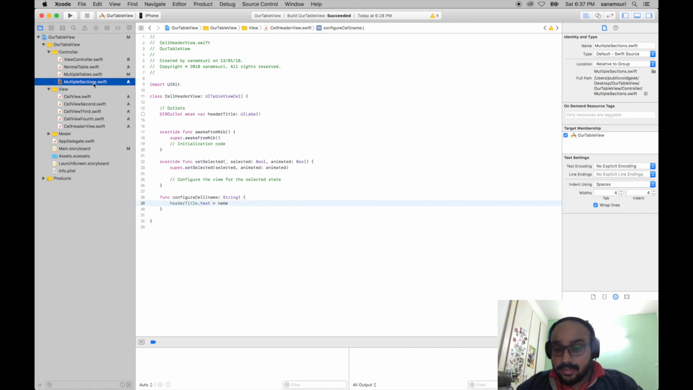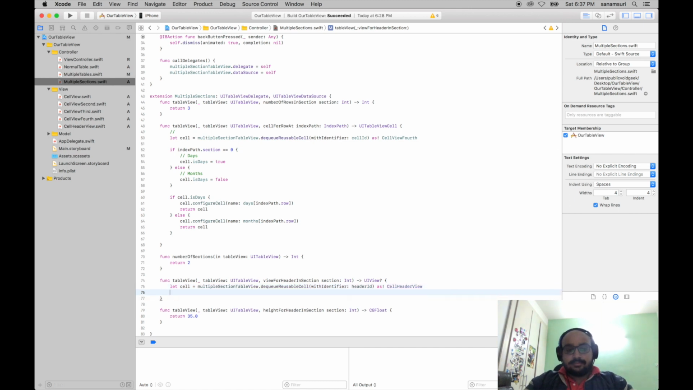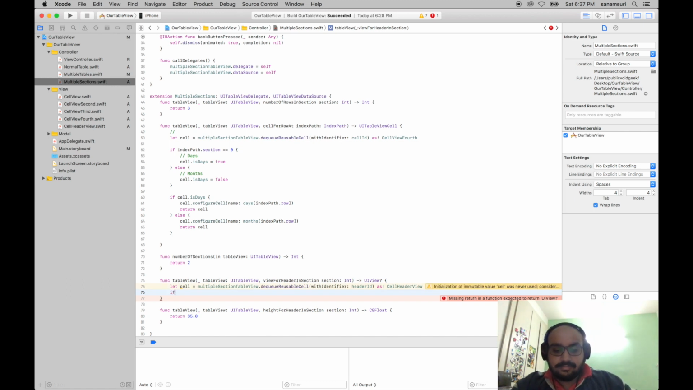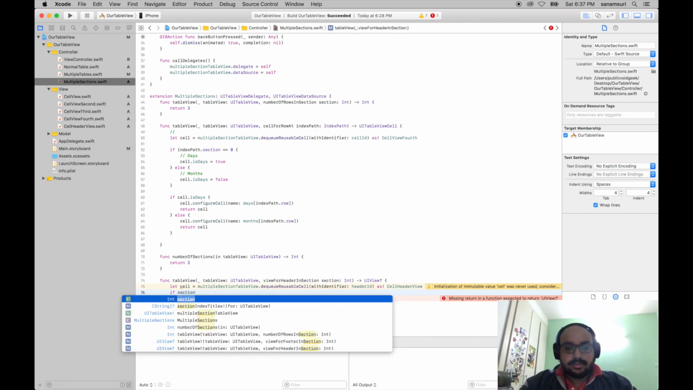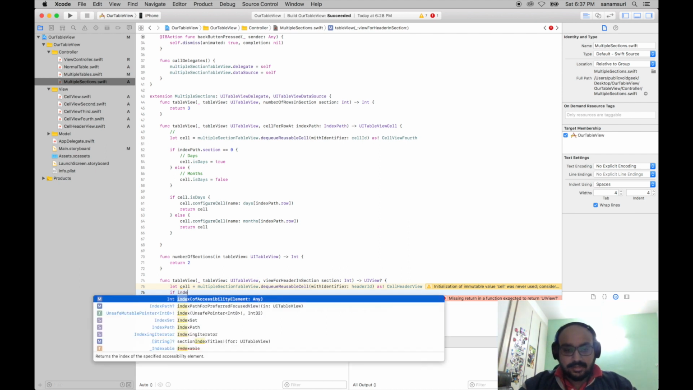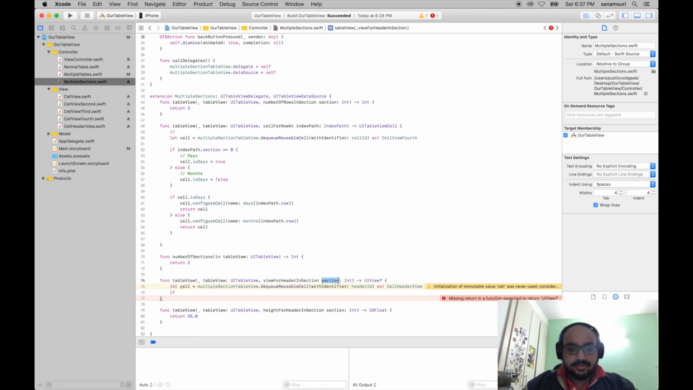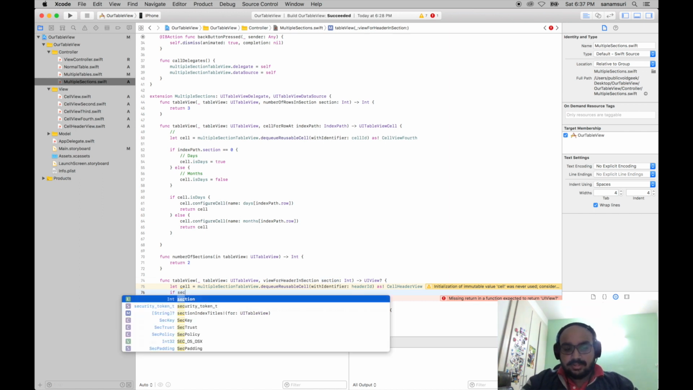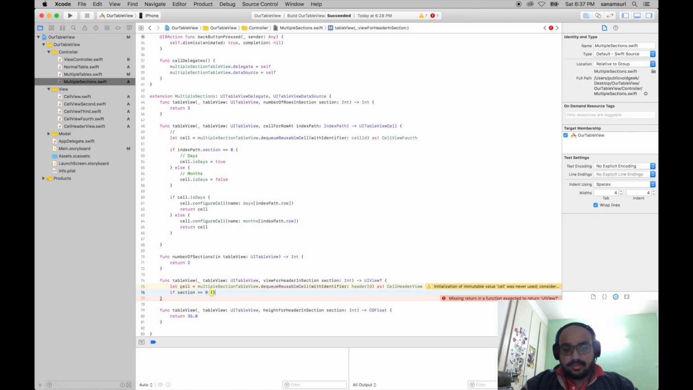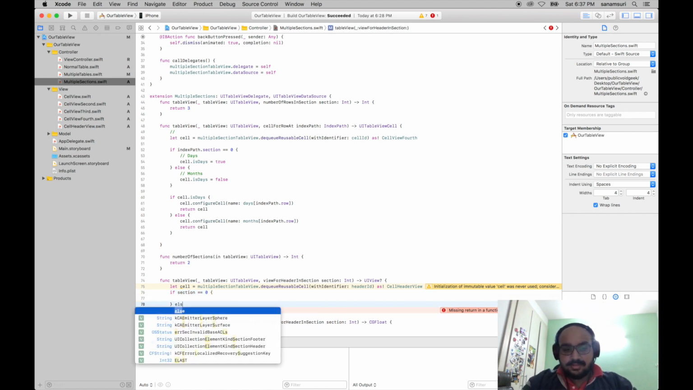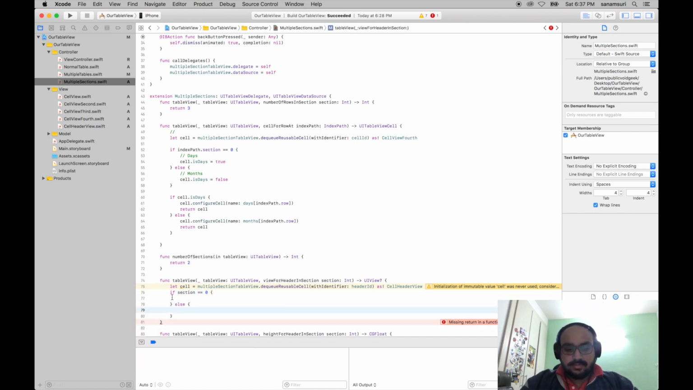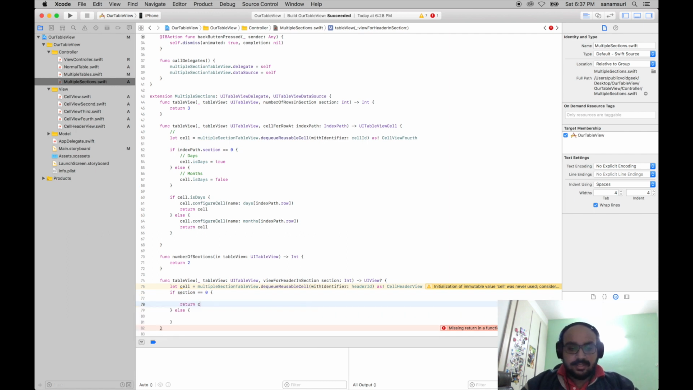Okay, good. So as I was saying, the implementation of this one is similar to cellForRowAt. So all we need to do is, we can directly get the section here, which is here. So if section is equal to 0, and else this one, then we can return cell and return cell.